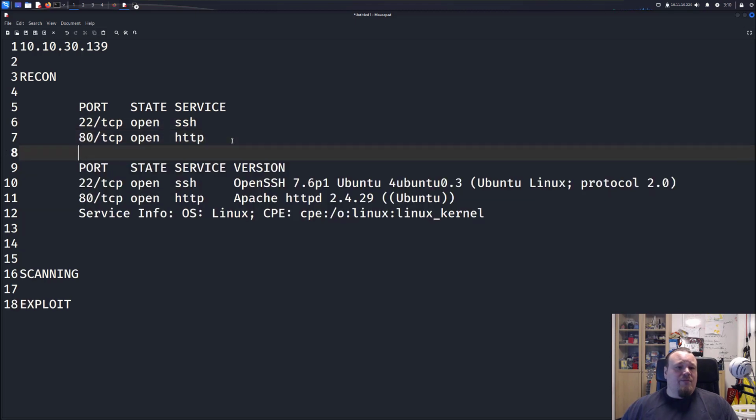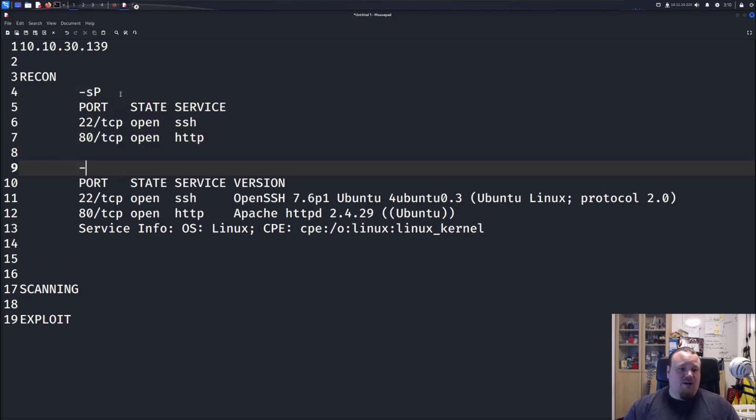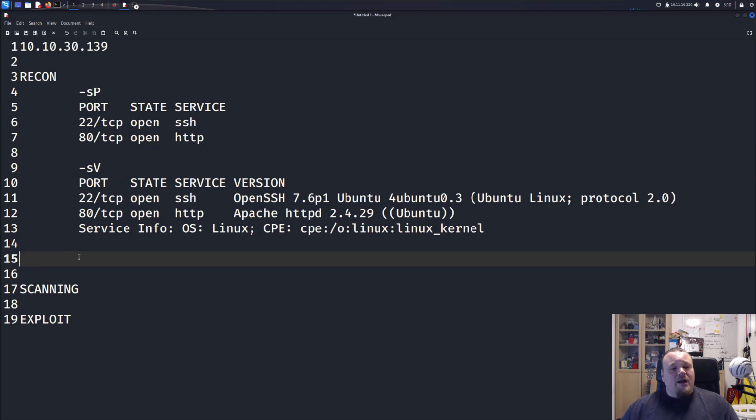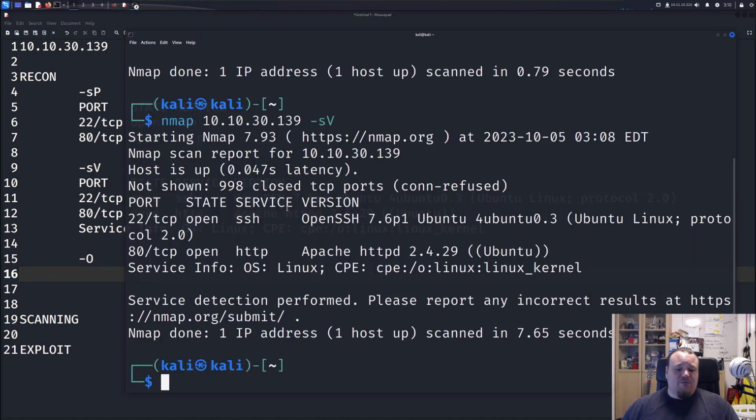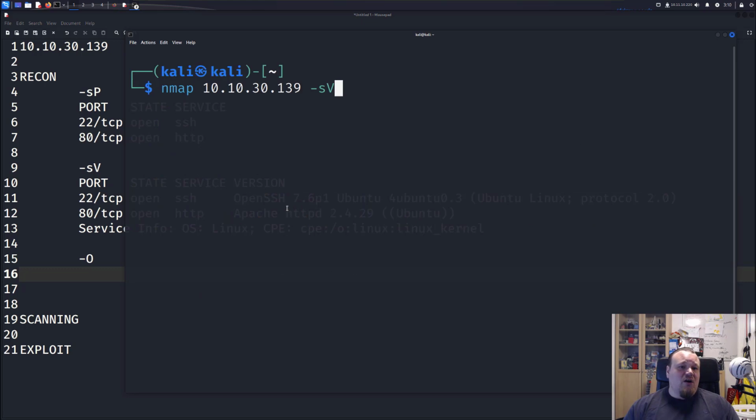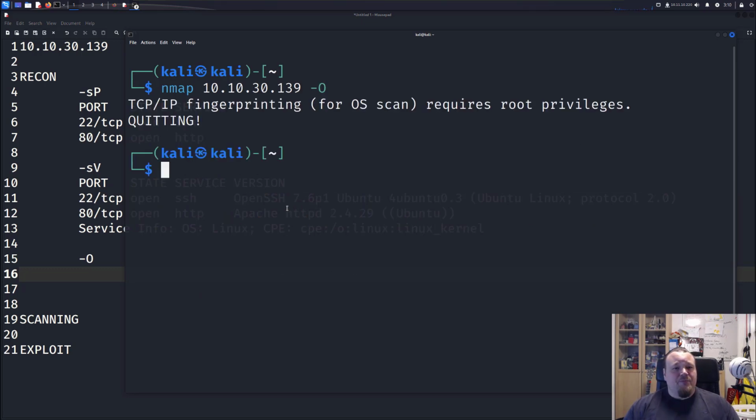And basically we can of course write, this was the SP scan and this was the SV scan. And what we're going to do now is go ahead and do the capitalized O scan, which is the operating system scan. So we will go ahead and verify which kind of operating system there is. Let me clear screen, press up arrow, do capitalized O and press enter.